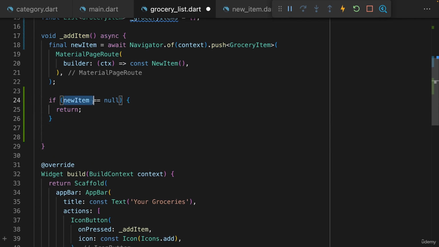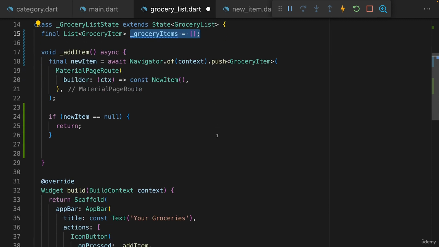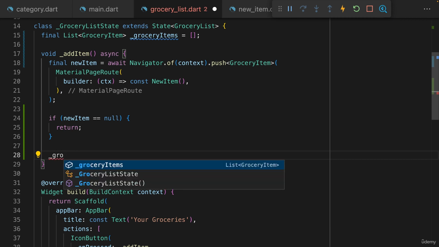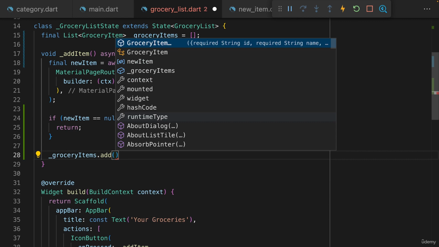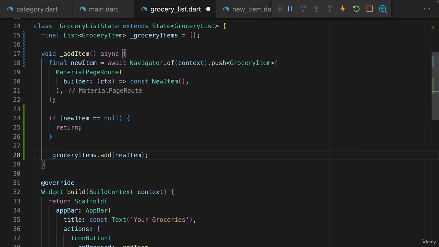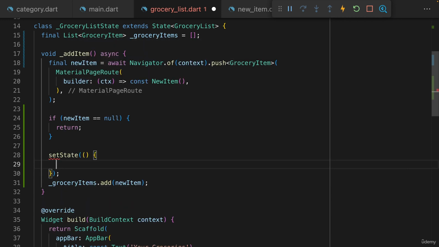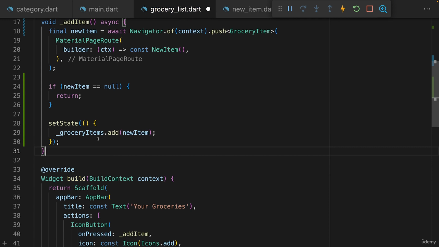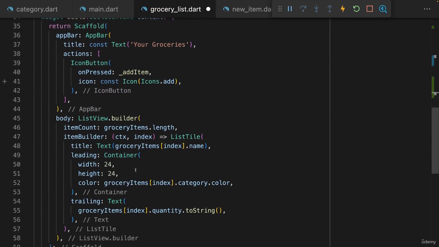If we do have a new item though, then it should be added to this list here, because now of course we have a new item that should be displayed on the screen. And this can be achieved by using the grocery items list and calling add. And this then allows us to add the new item to the list. Now this should be wrapped in setState here, because of course we want to execute the build method again, because now I want to use grocery items here in my UI.